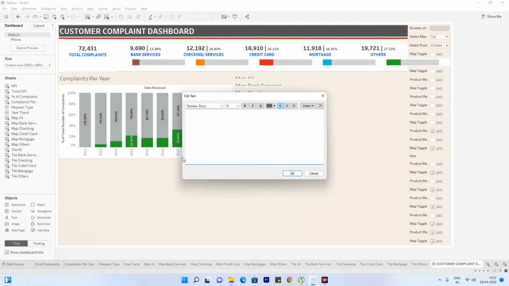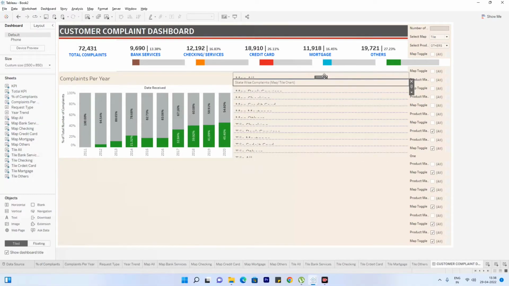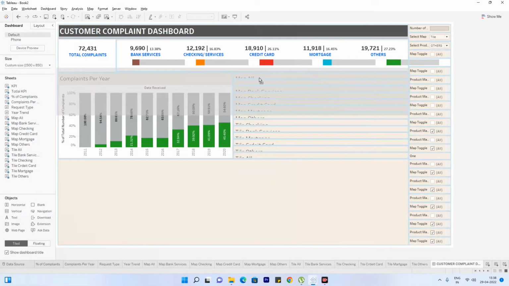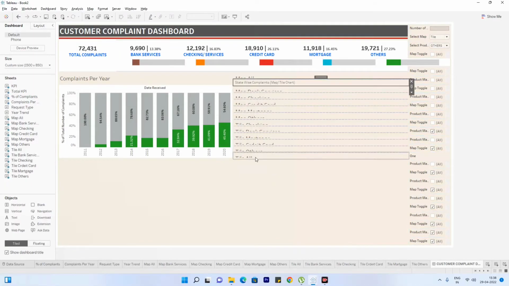I will mention the name as state-wise complaints, and we will make it map or tile chart. We will close the bracket. Perfect. Okay, no problem. Now all these maps have titles.